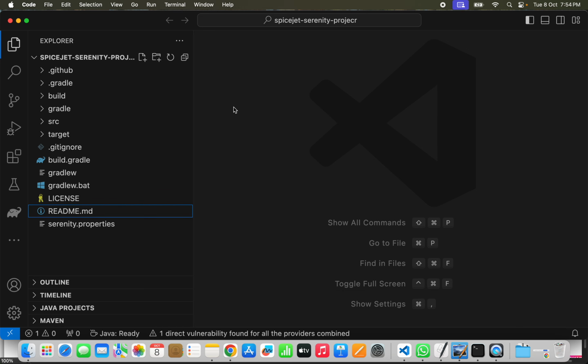I already told you, right? Gradle is faster and it stores the dependencies. Okay, so it's done from my end. Now if you see, there are certain folders.